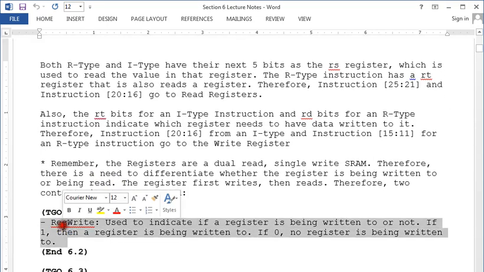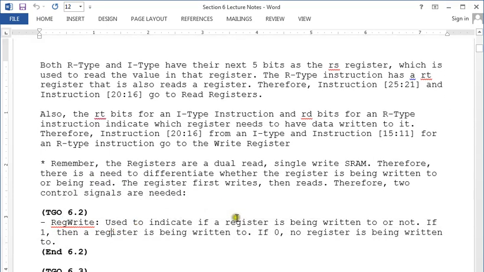We're going to use register write, which is used to indicate if a register is being written to or not. If 1, then the register is being written to, and if 0, no register is being written to. This means if it's true, write. If it's not, don't write. Pretty straightforward.